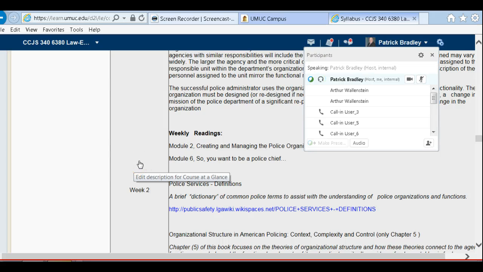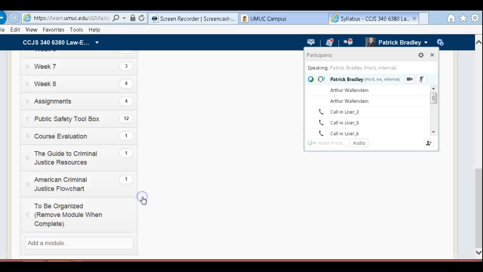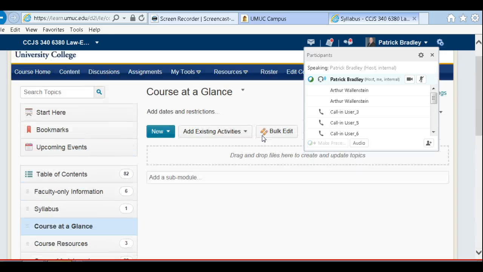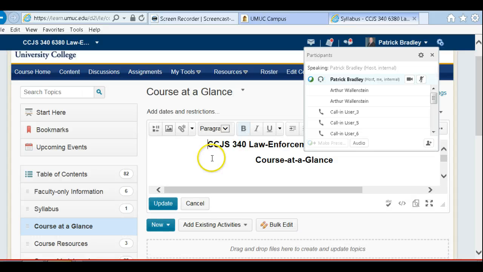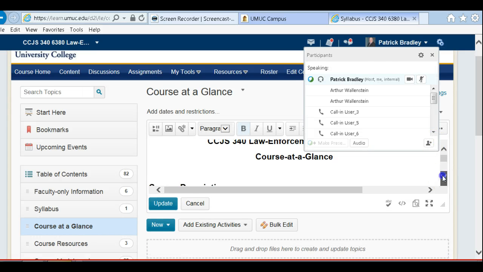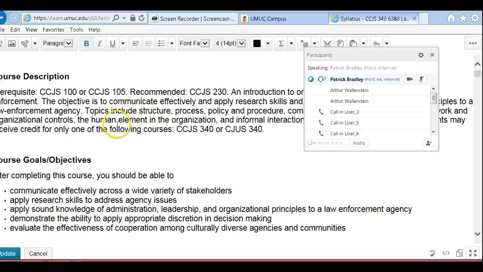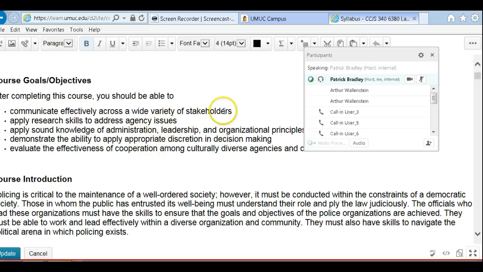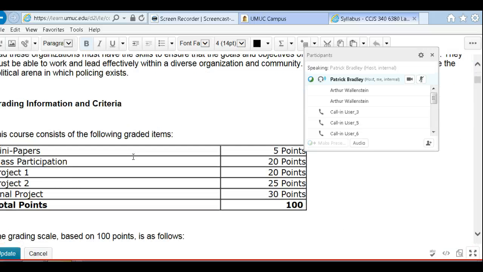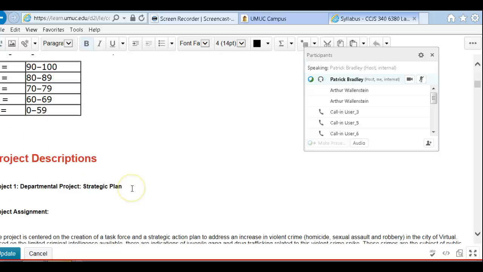The expectation is that, if you can, put the dates in here. How do I do that? You click on it anywhere. And you get a text box. You want to make a change in the course, let me make it bigger. If you want to make a change in the course at a glance, you click on it anywhere. You get a text box. You go ahead and make the change.